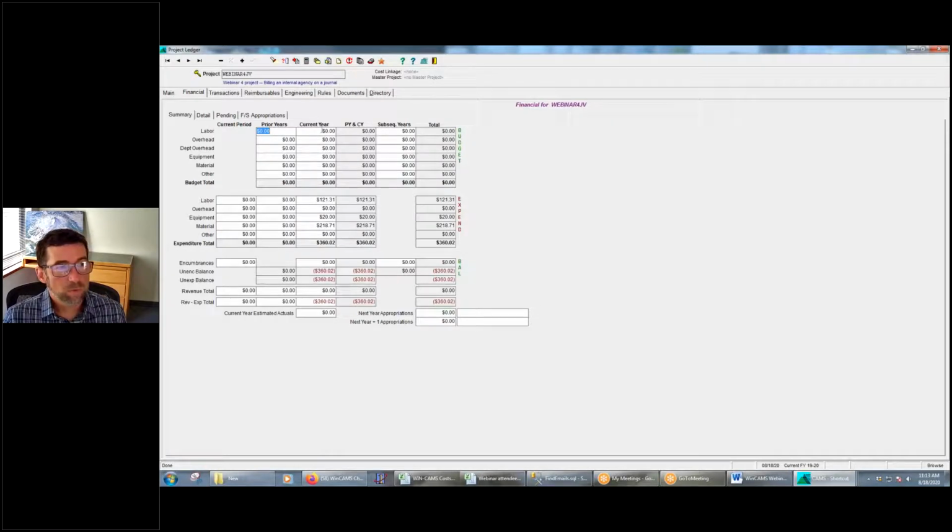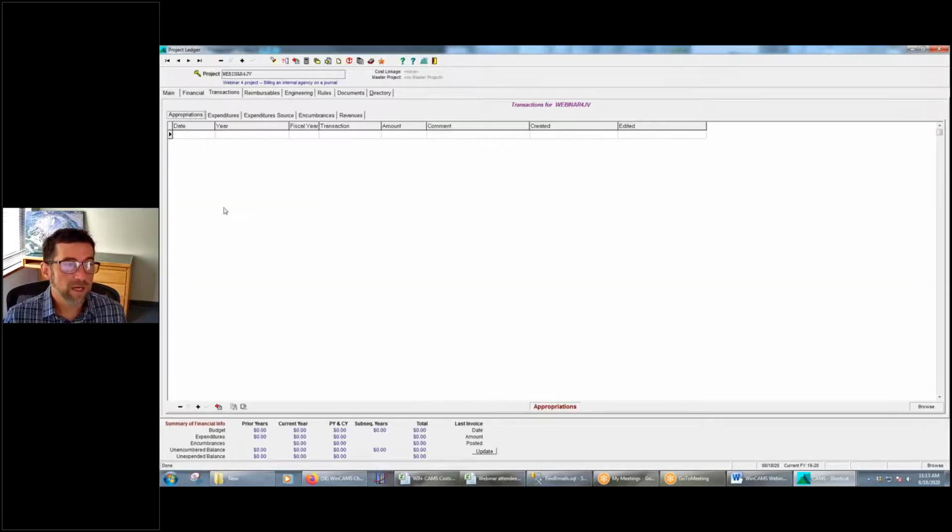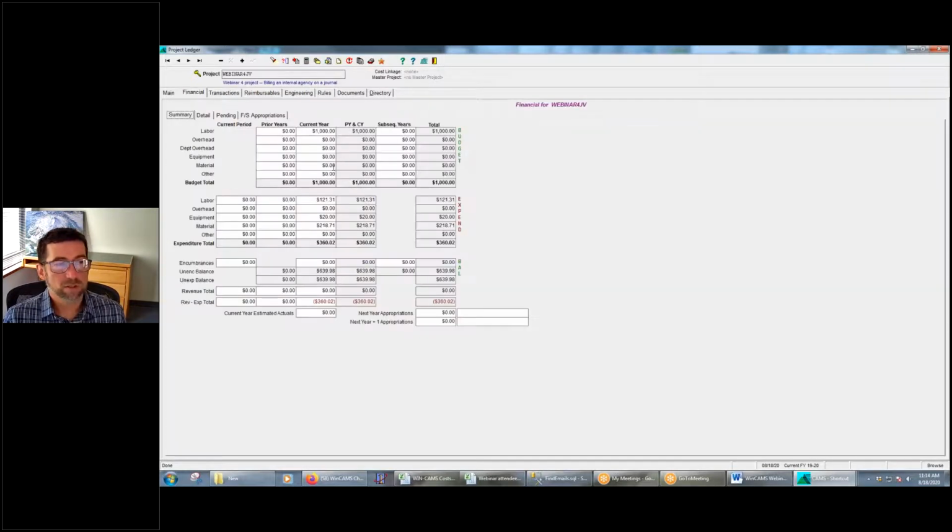Also notice that I didn't set up any budgets for my budget appropriations for my project, which is fine, but I could do that. I could set up an appropriation current year for labor. I expect to spend $1,000. And then my financial tab starts to look a little cleaner, right?